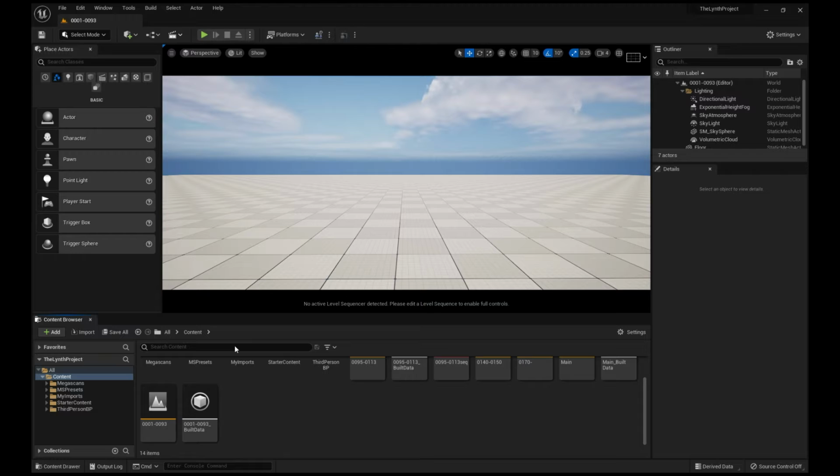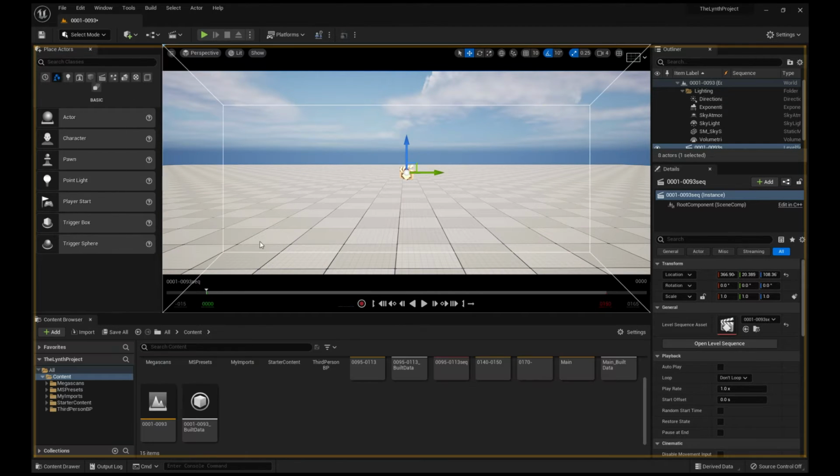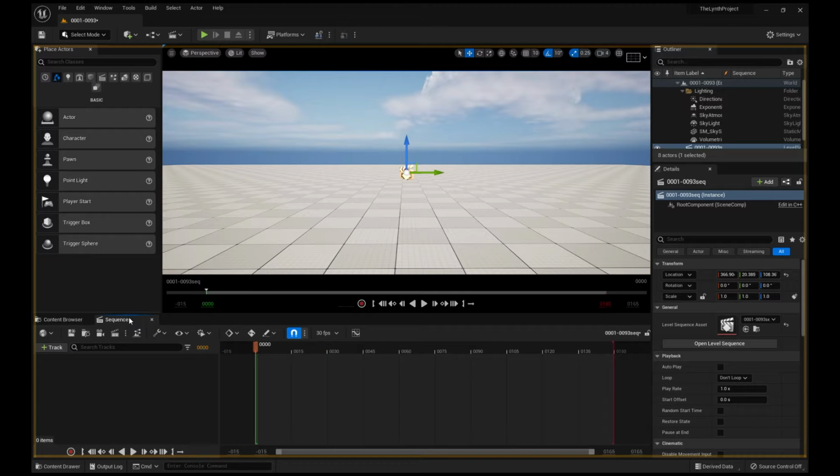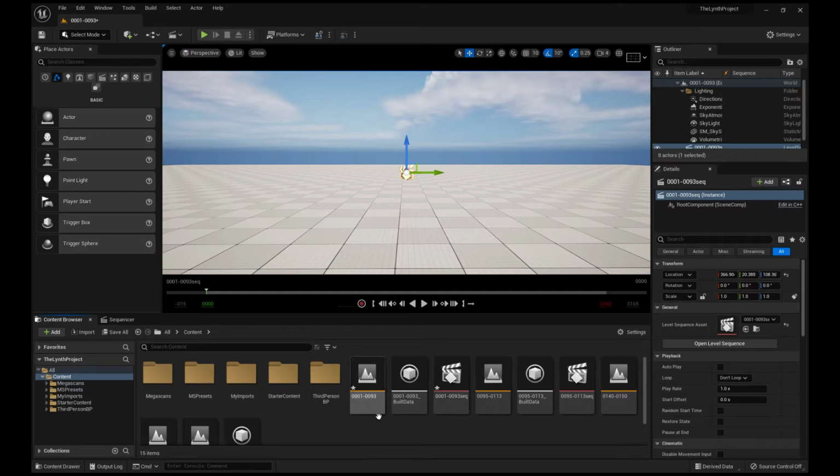Then you're going to go to add level sequence, which brings up a fancy new level sequencer, which you can dock. It won't originally be docked, but you can dock it down next to the content browser, which is what I usually do. It just makes it easier to navigate.